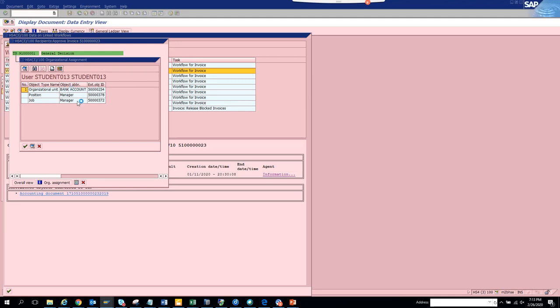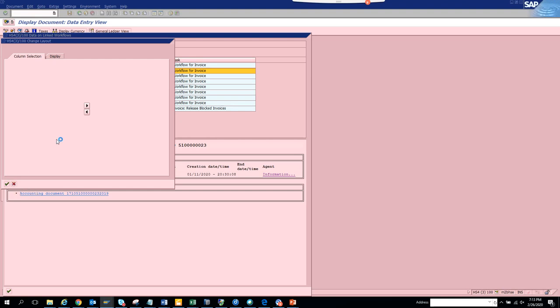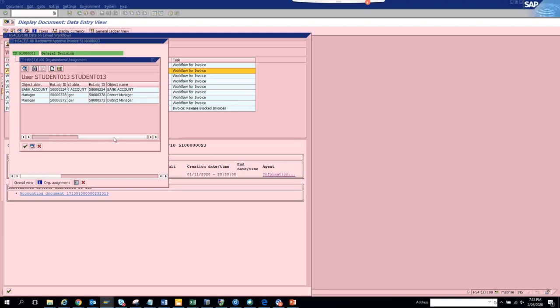And let's see whether there are any other hidden fields. So there's another hidden field. Whenever you are in a screen and you want to see more stuff, there will be this button. Okay, here you can see the object name. So there is this button you can click. Okay, and there you can change the layout and do a lot of things.